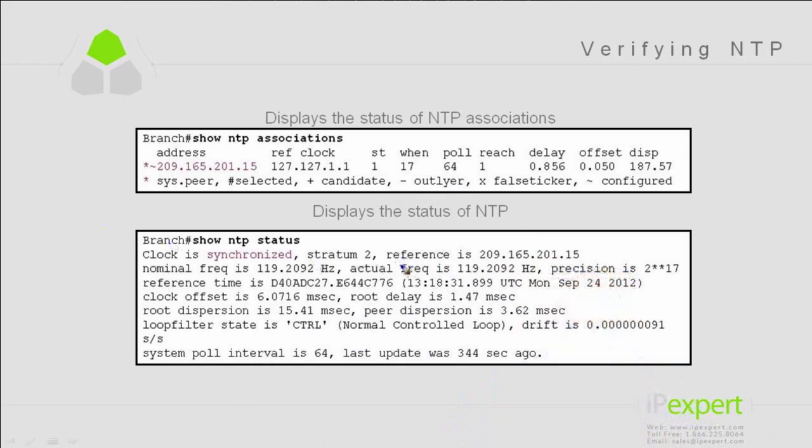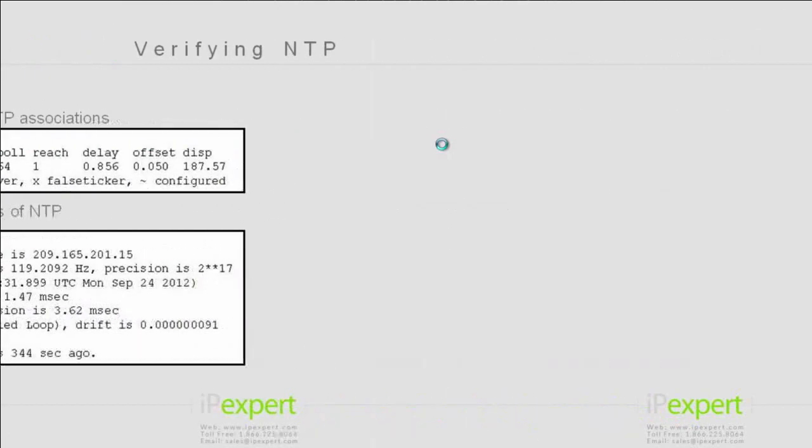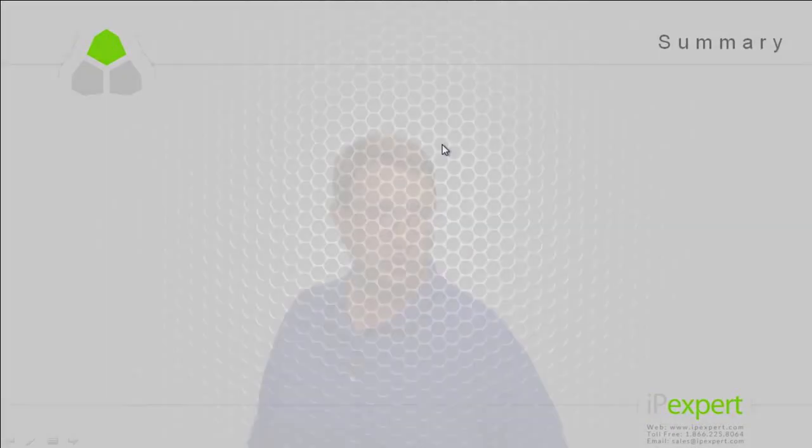Notice that the stratums here are represented. My neighbor here is a stratum 1, so show ntp associations is telling me this device right here is an authoritative time server. However, the time that I learn from it, once it's synchronized, is a stratum 2. So keep in mind, this entire process is that we want to increase the stratum in order to be able to better represent what information is going to be believable and what information isn't.